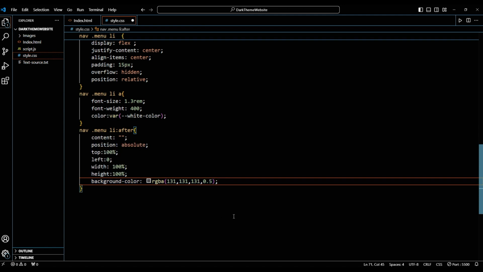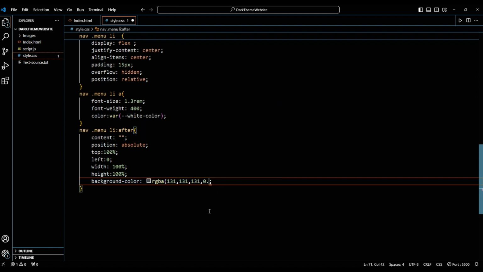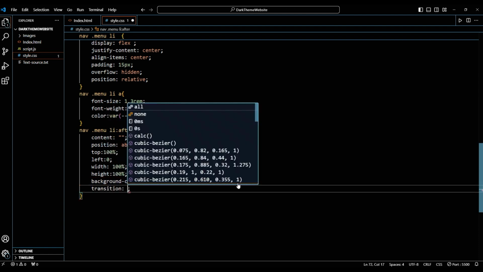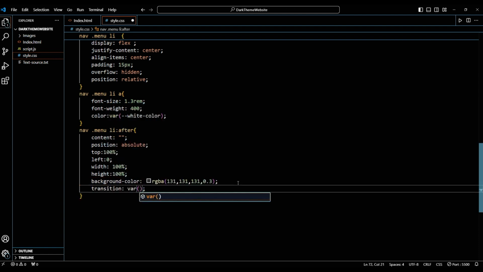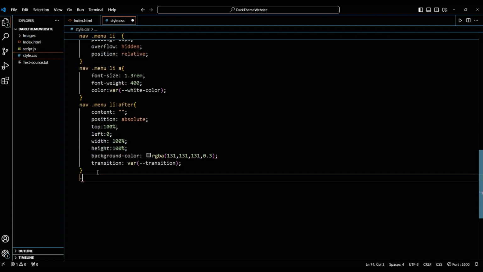So you can use that particular color variable name. Simply, we have to change the value. This is for the hover, right? So this is the background color for that, and for transitions, as we already used a variable, you can see transitions. So simply we use after and then.